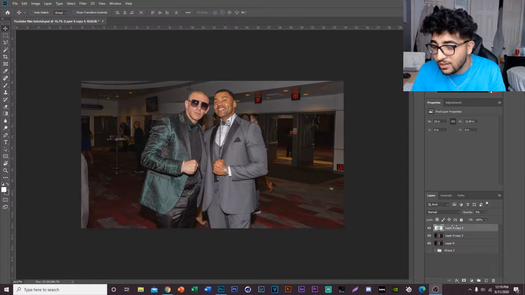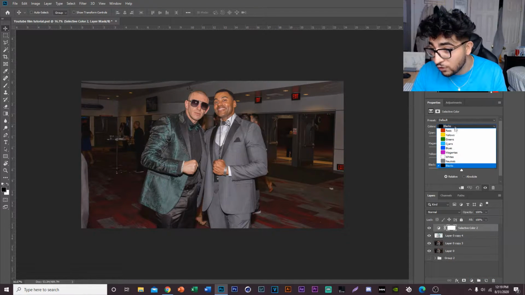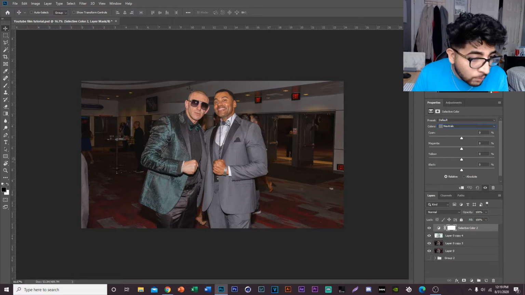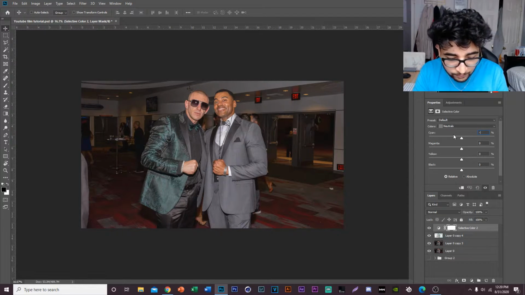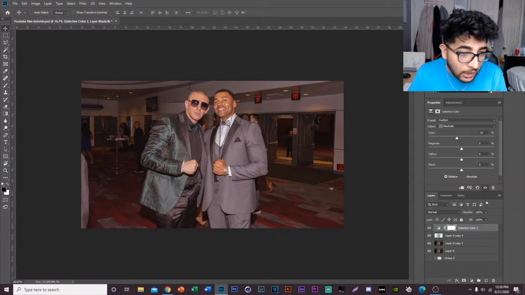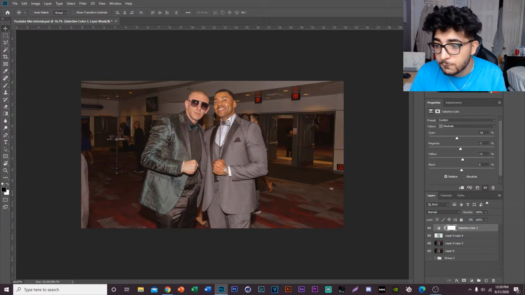Now that you have inverted the picture and it's on 4%, we're going to click the circle on the bottom, the half circle, half colored in. Click selective color. The first thing we're going to do is go to neutrals. From neutrals, we're going to make the cyan a -14, the magenta a -3, and then the yellow a +3. As you can see, it's already adding a little tint. You can uncheck the eye right here and see a before and after.